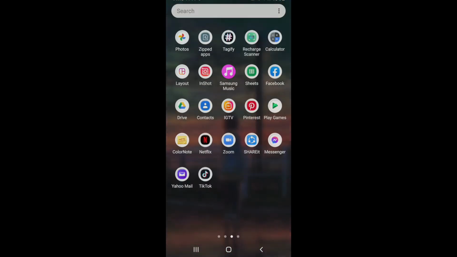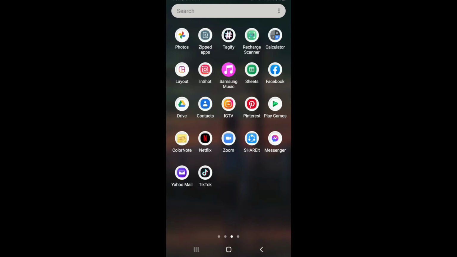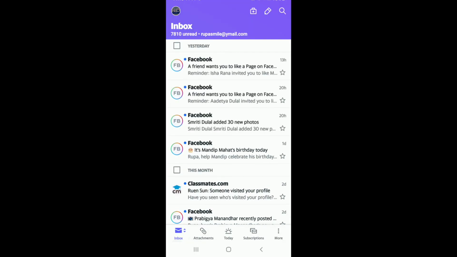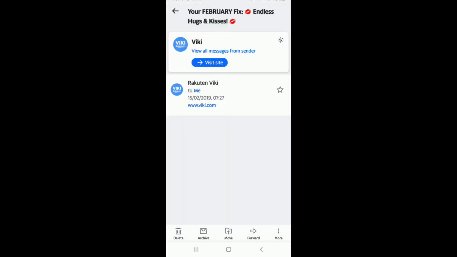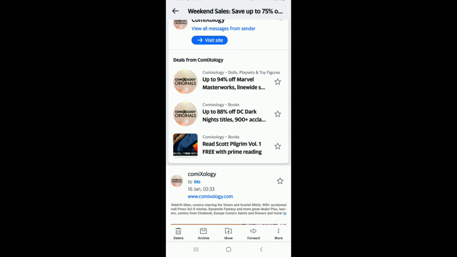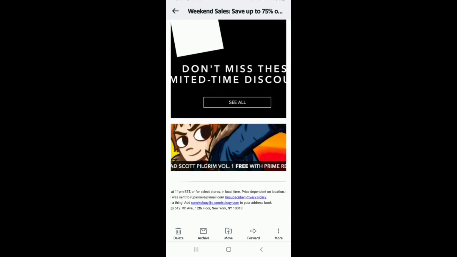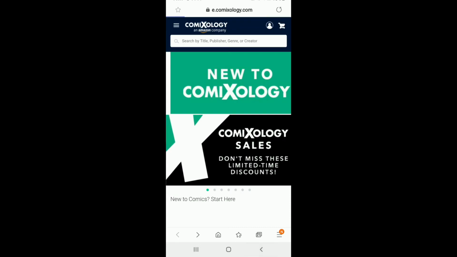Go to your app list and tap open Yahoo Mail. After you reach the inbox of Yahoo, open the email you'd like to unsubscribe from. Simply tap on it. After the mail opens, scroll all the way to the bottom and you'll be able to see an unsubscribe link. Simply tap on unsubscribe and you'll be taken to a new window that opens and asks if you are sure to unsubscribe. Tap on unsubscribe to confirm, and that is it. You have unsubscribed from a certain email.